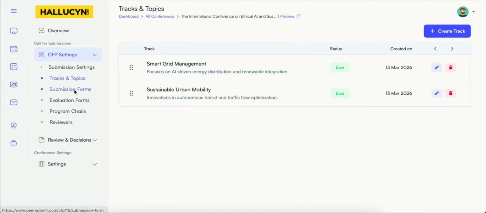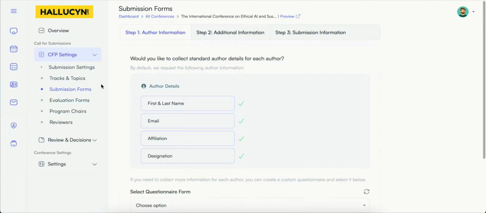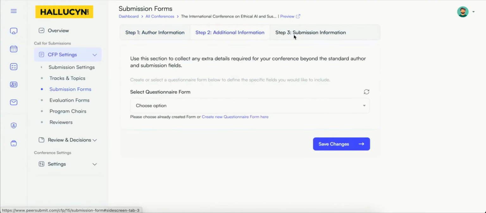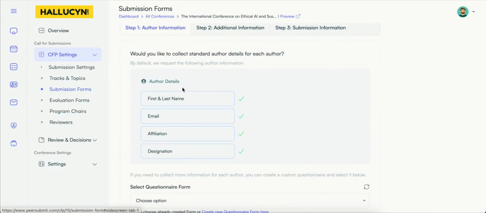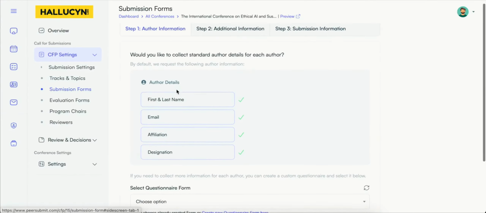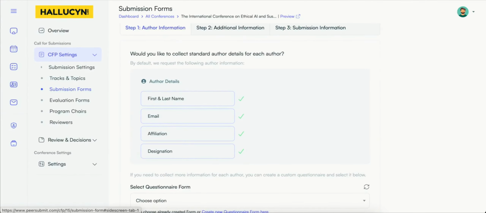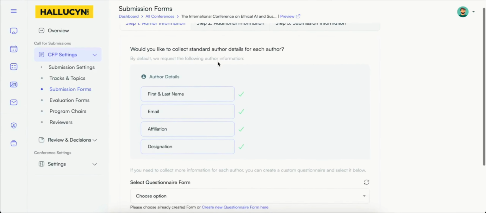Let's move to submission forms. The submission form defines what information authors must provide when submitting their papers. The submission form is organized into 3 simple steps, making the submission process clear and structured for authors. The first step is author information.